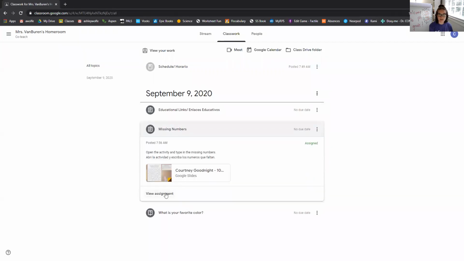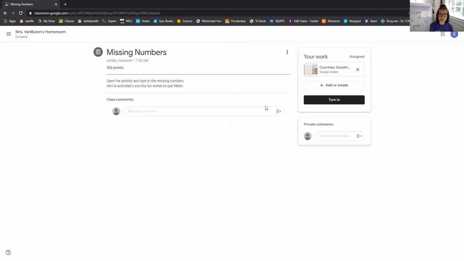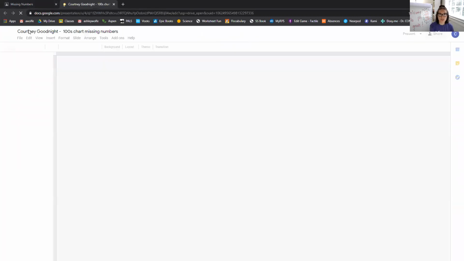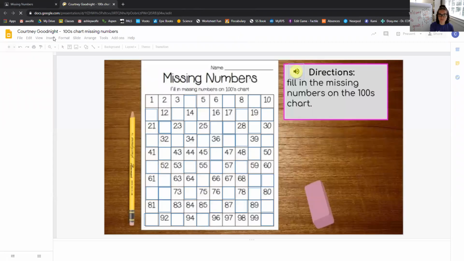Missing numbers. When you click on this, it has directions. And you're going to click View Assignment. Now here you can see I did not put a due date because we're just practicing. When you click View Assignment, it will open it up. You're going to click on Your Work. It will put your student's name here.